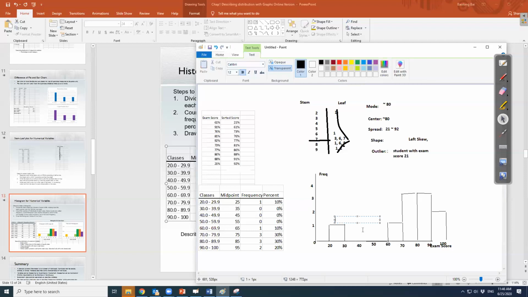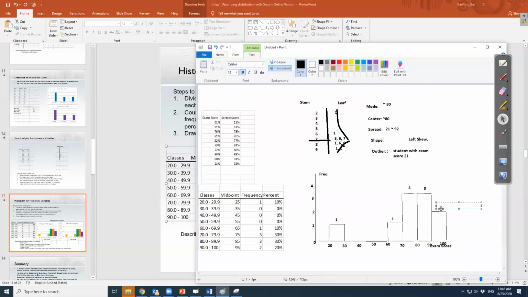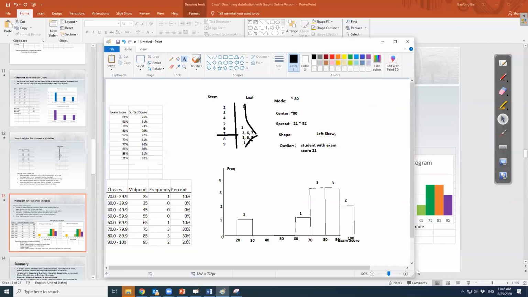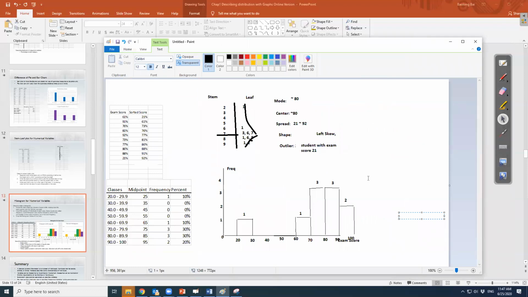So you can label the bar height, for example, 1 student here, 1 student here, 3 students here, and 3 students here, and you have 2 students here. So this is your histogram. Then the question is, what kind of information can you get from drawing the histogram? They actually give exactly the same information as the stem plot.